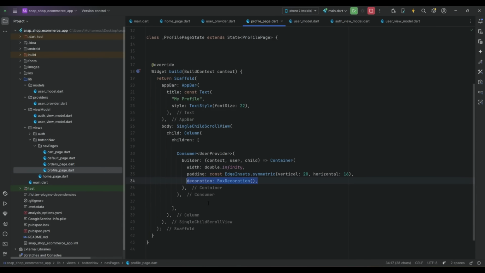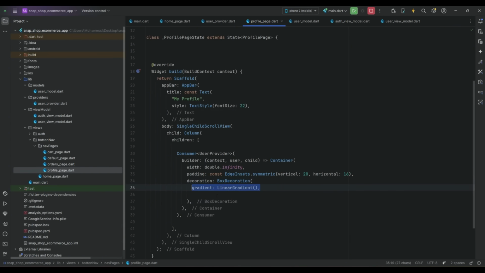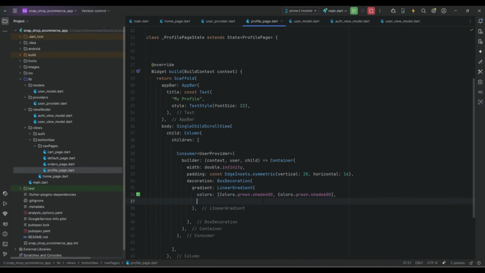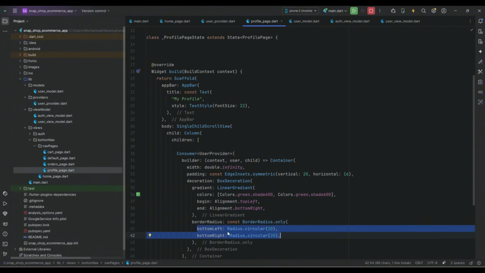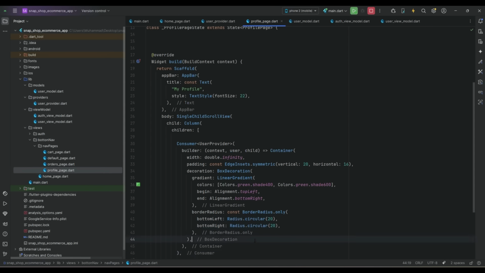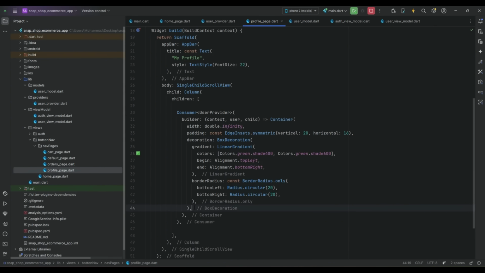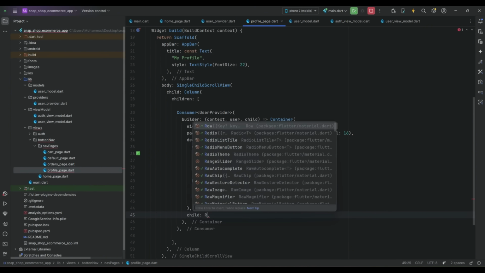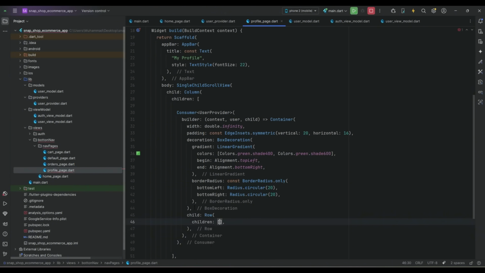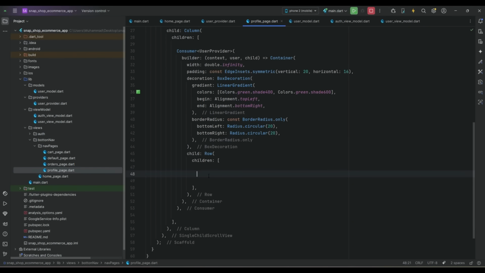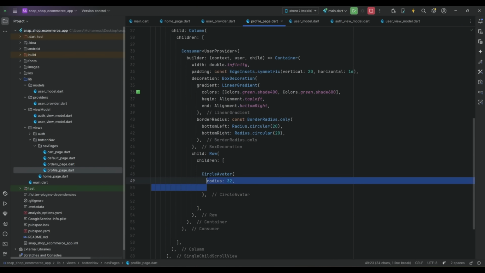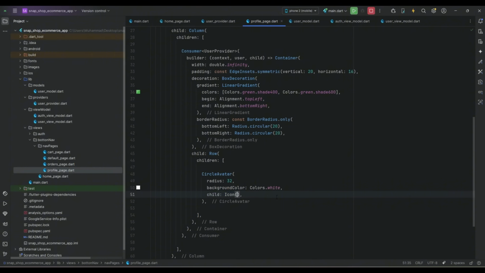And then we apply some box decoration. Gradient, linear gradient with two colors, begin top left and end bottom right. After it, border radius, circular 20 from the left, and from the bottom right it is 20. After the box decoration, we can say child row widget. And first we display a circle avatar with an icon. Radius 32, background color white, icon will be Icons.person, size 40, color green with shade 600.